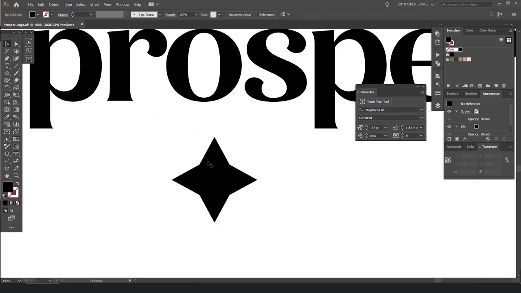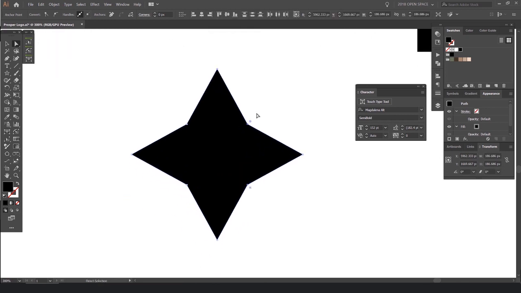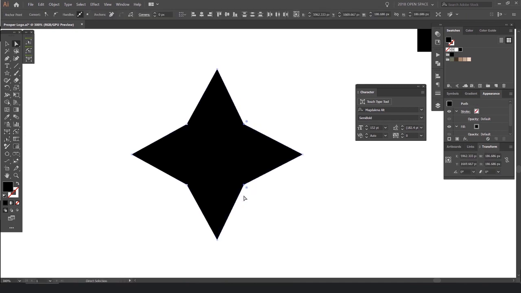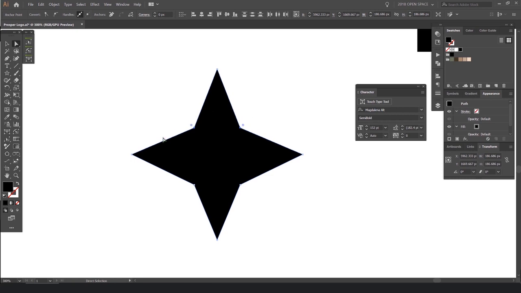It looks like a ninja shuriken as well. But what I'm going to do is bring these points in. So I'll use my direct selection tool, which is the little white mouse pointer. I'll select these 2 points and bump them inwards twice, just using my arrow keys. I'll do the other side as well. 1, 2. And I might bump these down as well. So I'll bump them in like that.